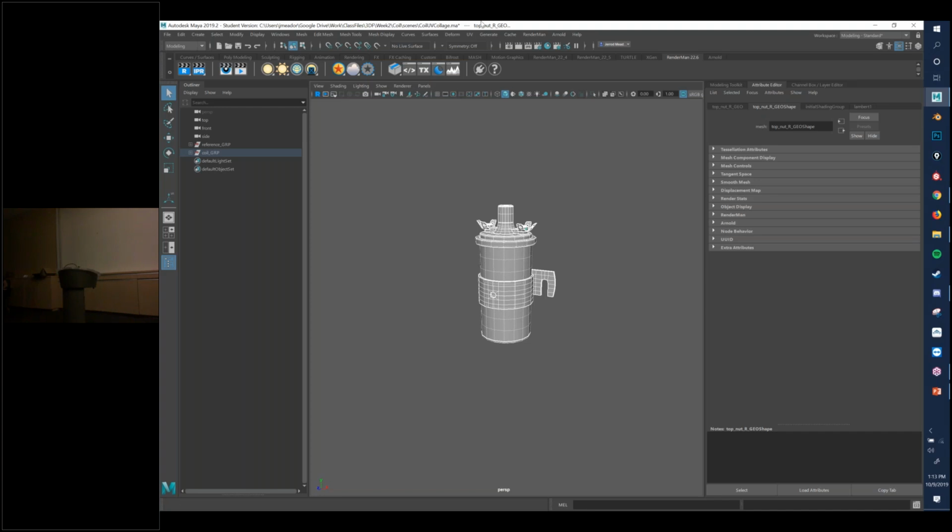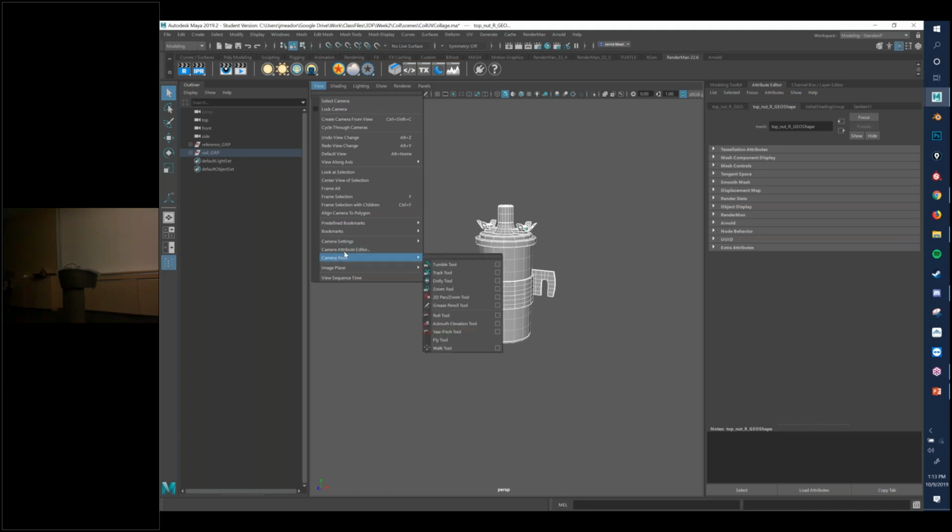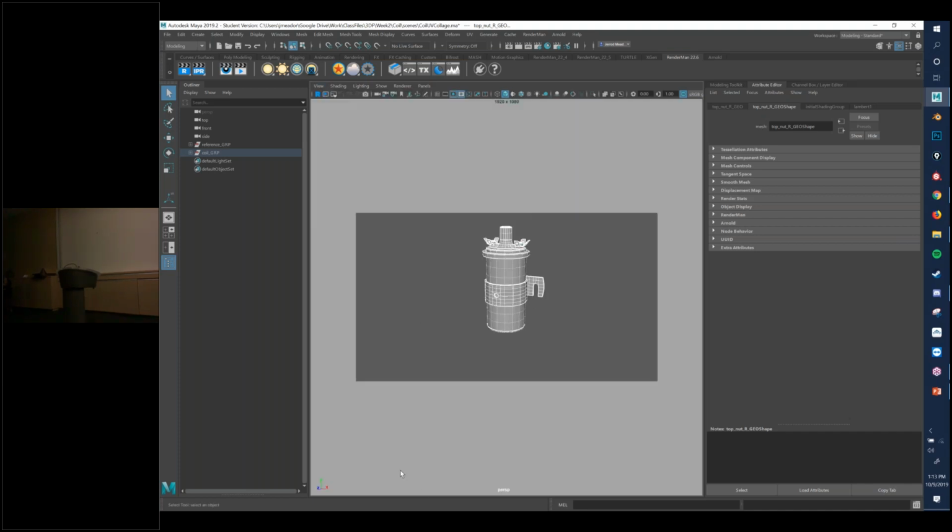So to do that, we're going to go to View, Camera Settings, and turn on Resolution Gate. And you'll see why. Now we know what we're looking at. All right, so that is our 1920 by 1080. So now we know what's in shot.